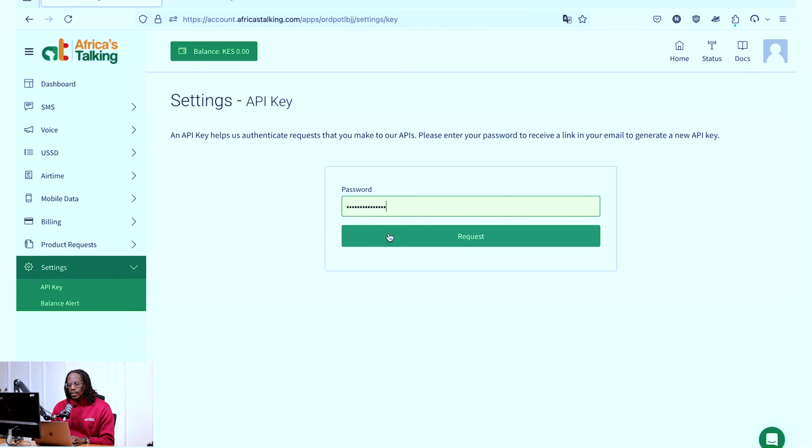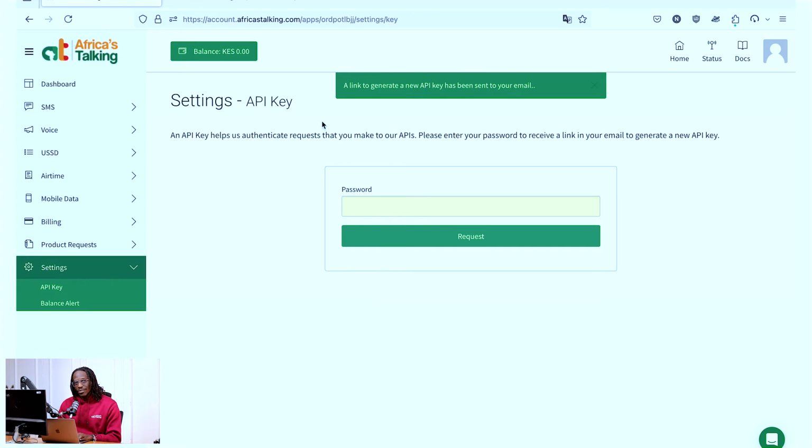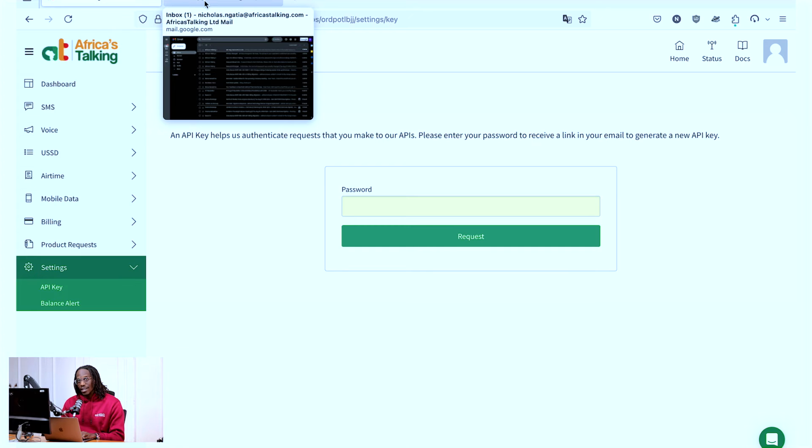So before, what would happen is once you click on this, it would generate the API key. But now, in the interest of safety, we added an extra layer. So once you click on request, a link to generate the new API key gets sent to your email address that is associated with the account.